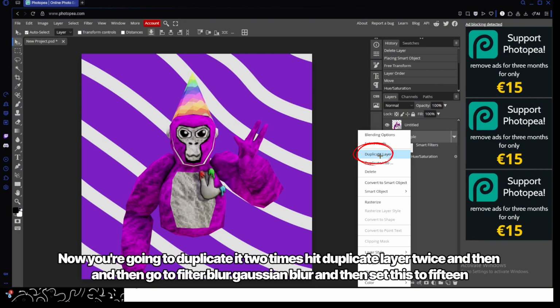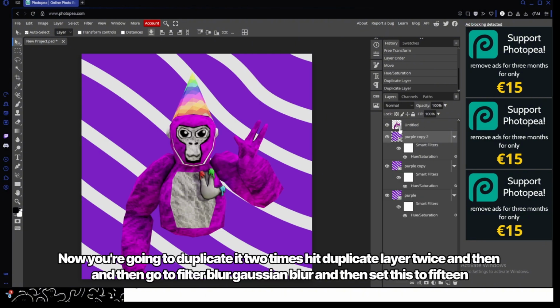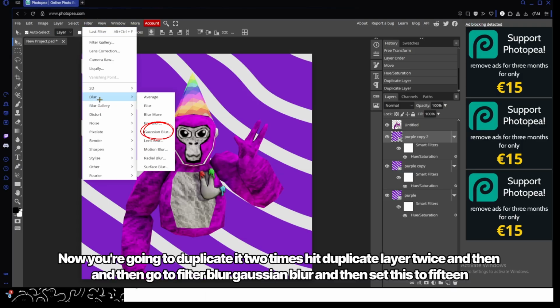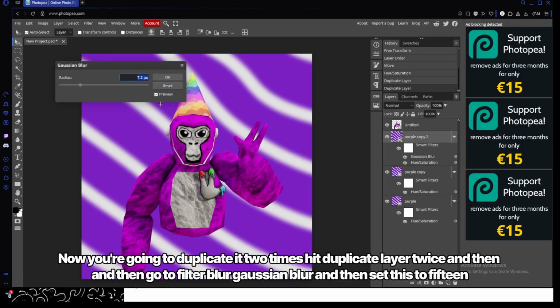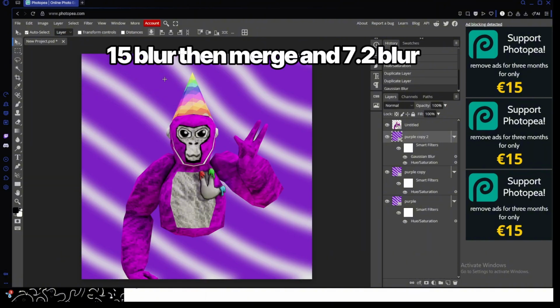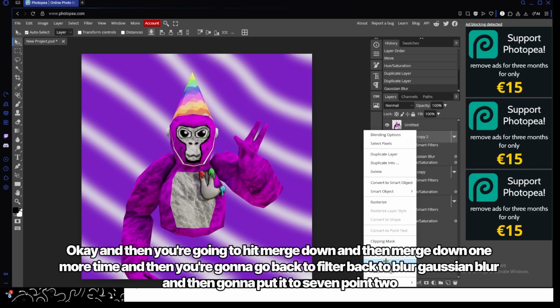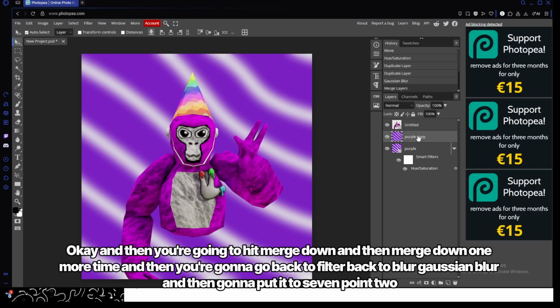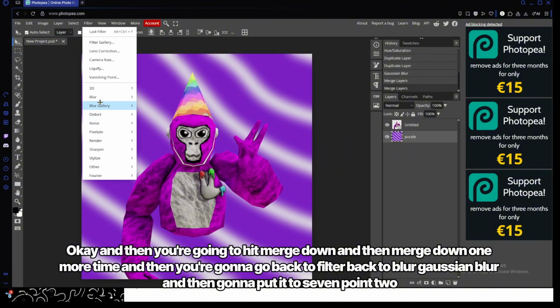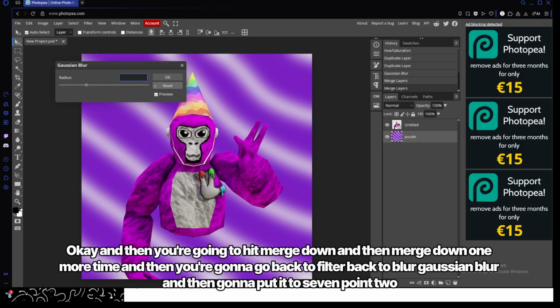Now you're going to duplicate it 2 times, hit duplicate layer twice, and then go to filter, blur, Gaussian blur, and then set this to 15. Hit OK, and then you're going to hit merge down, and then merge down one more time, and then you're going to go back to filter, blur, Gaussian blur, and then you're going to put it to 7.2.